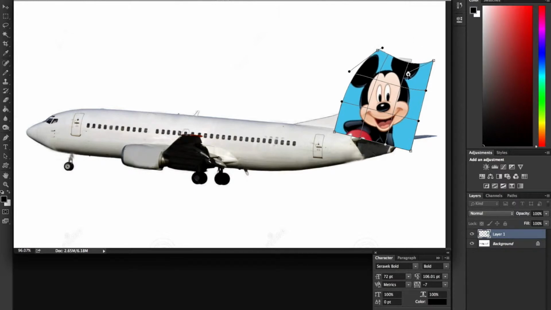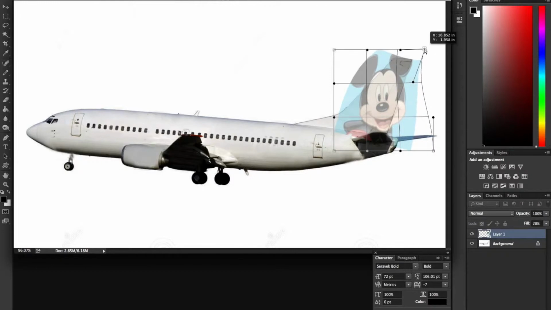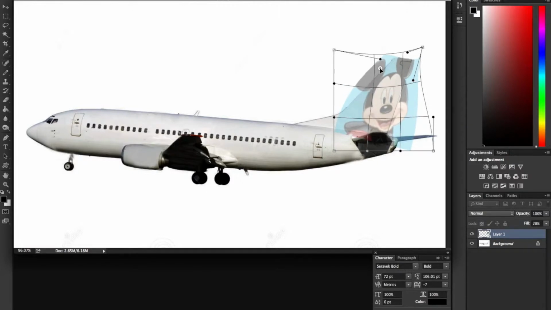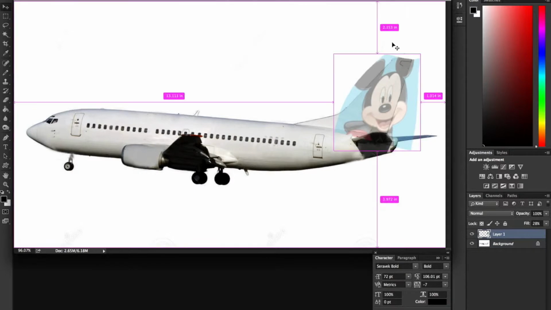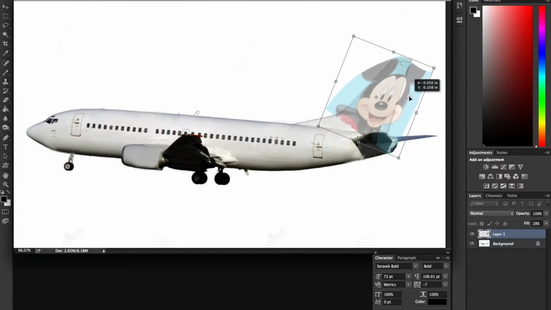and you can warp this around that jet plane tail. Now what I like to do before that is take the opacity of the layer down so you can see through it, so you can see the tail of the jet. Then hit Command T, take your warp right here, and warp it around that jet. Just kind of bring it up here. You can erase too, and if you hit the check mark and Command T, you can twist it some more so Mickey's on the tail of that jet.